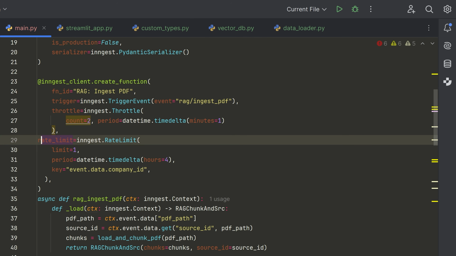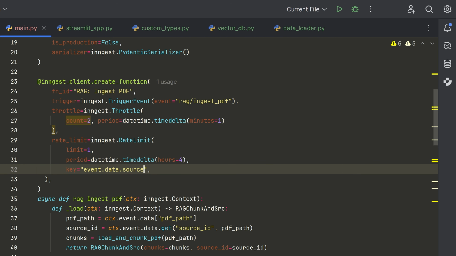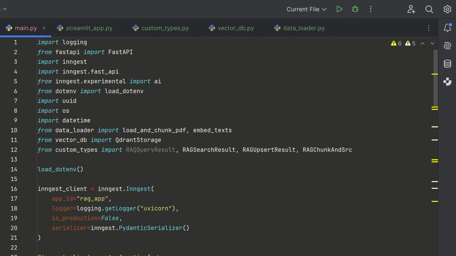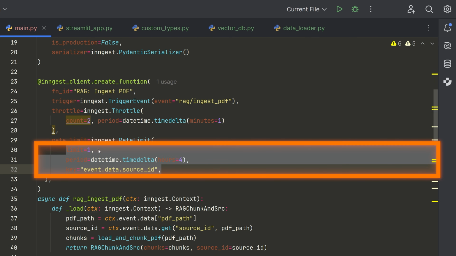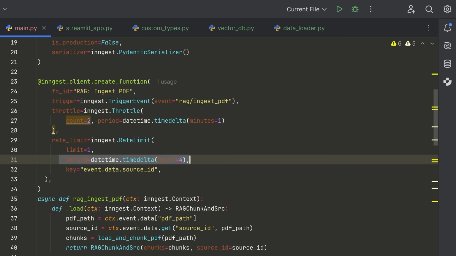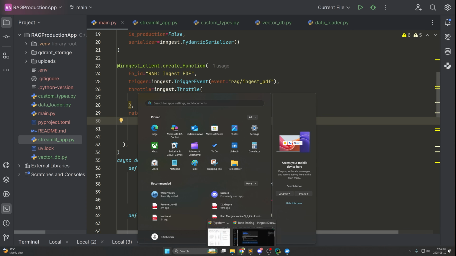And for the rate limiting, you're also able to add a key. So for something like ingesting the PDF, we may want to have a key that's relative to the source ID. So we can say key source ID. So now we're only going to apply that based on this key. And there's all kinds of other things that you can add to each of the functions. We would just shut the application down, rerun it, and now all of a sudden we have a rate limit. This would mean we can only run this one time every 4 hours for a given PDF document. That's how this works to make sure that you're not abusing the functions.